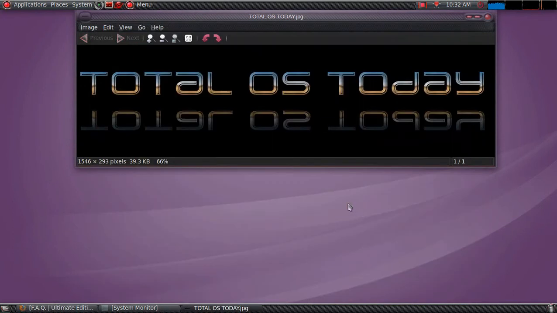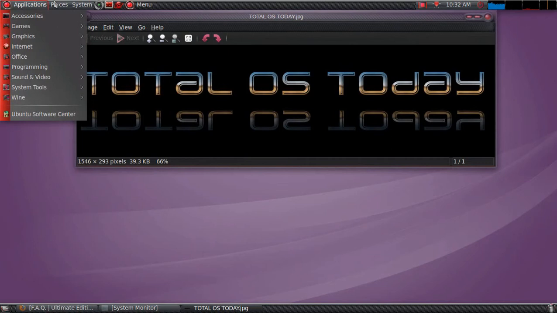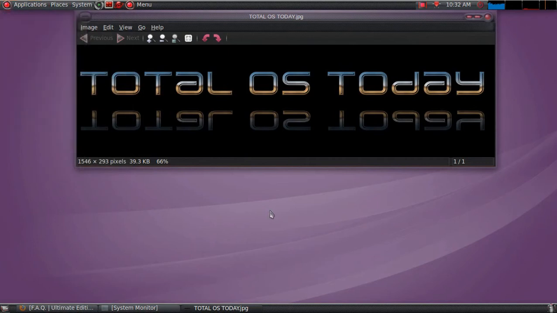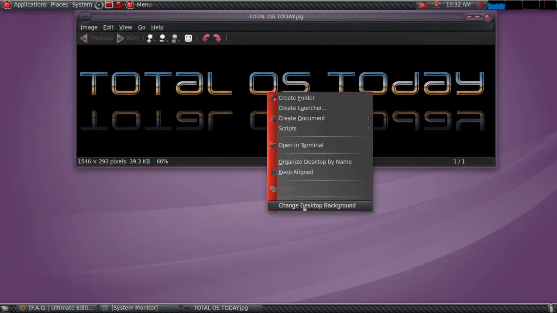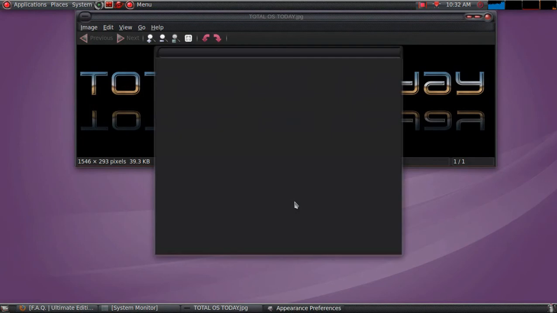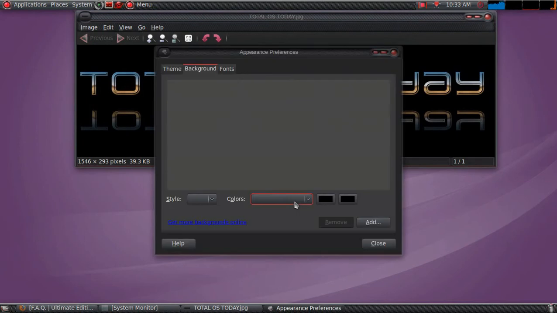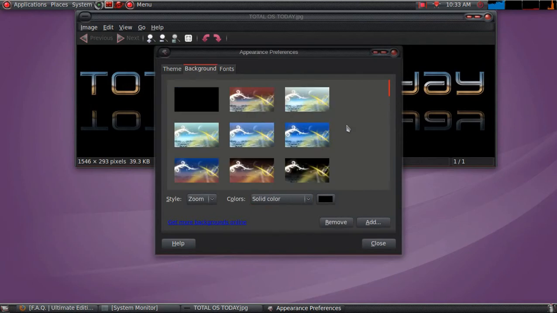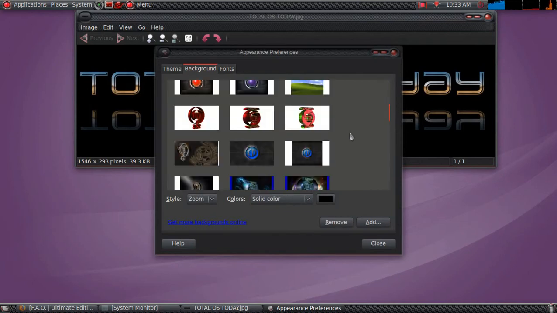Now this of course is not the default desktop for Ultimate Edition 3.0. I added this nice purple wallpaper here, my Total OS Today logo, just to give it a different color scheme. Change the theme colors here to my liking. Speaking of themes and colors, you right click on the desktop and you have a bunch of different themes, wallpaper. These are all the backgrounds here.